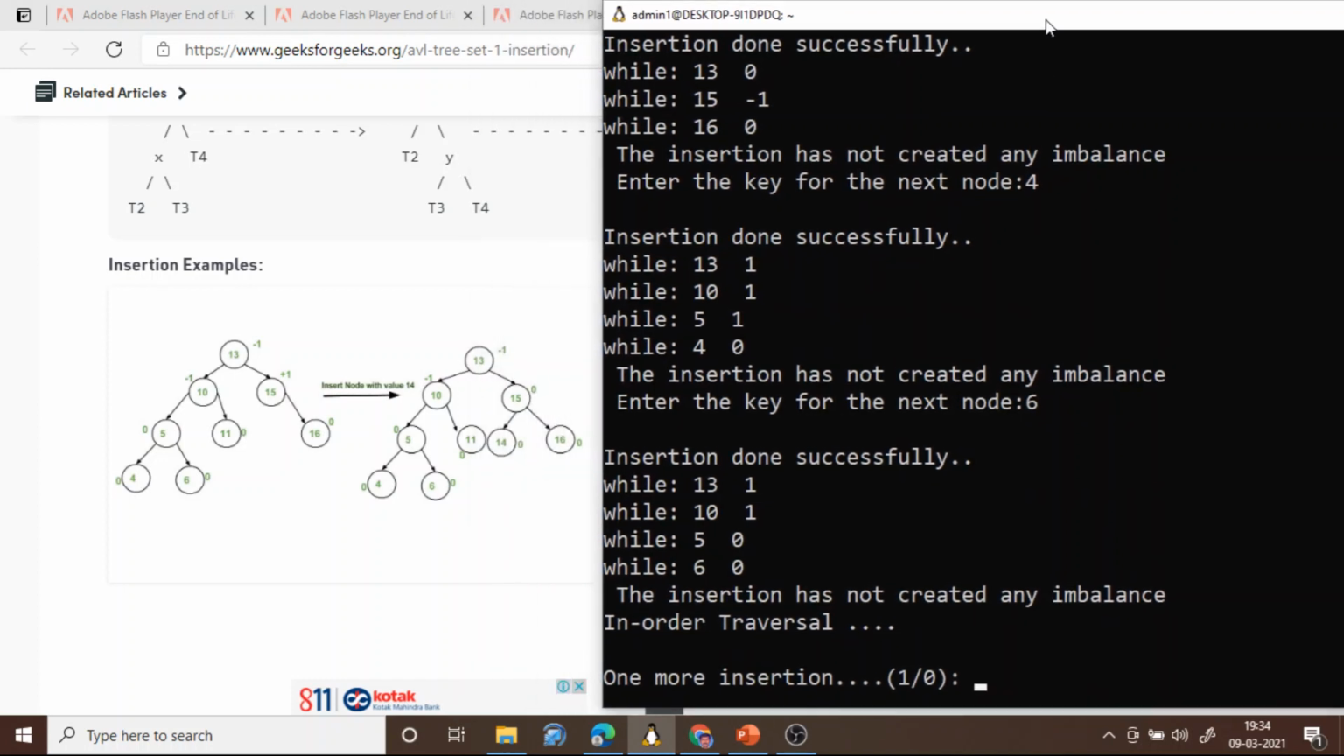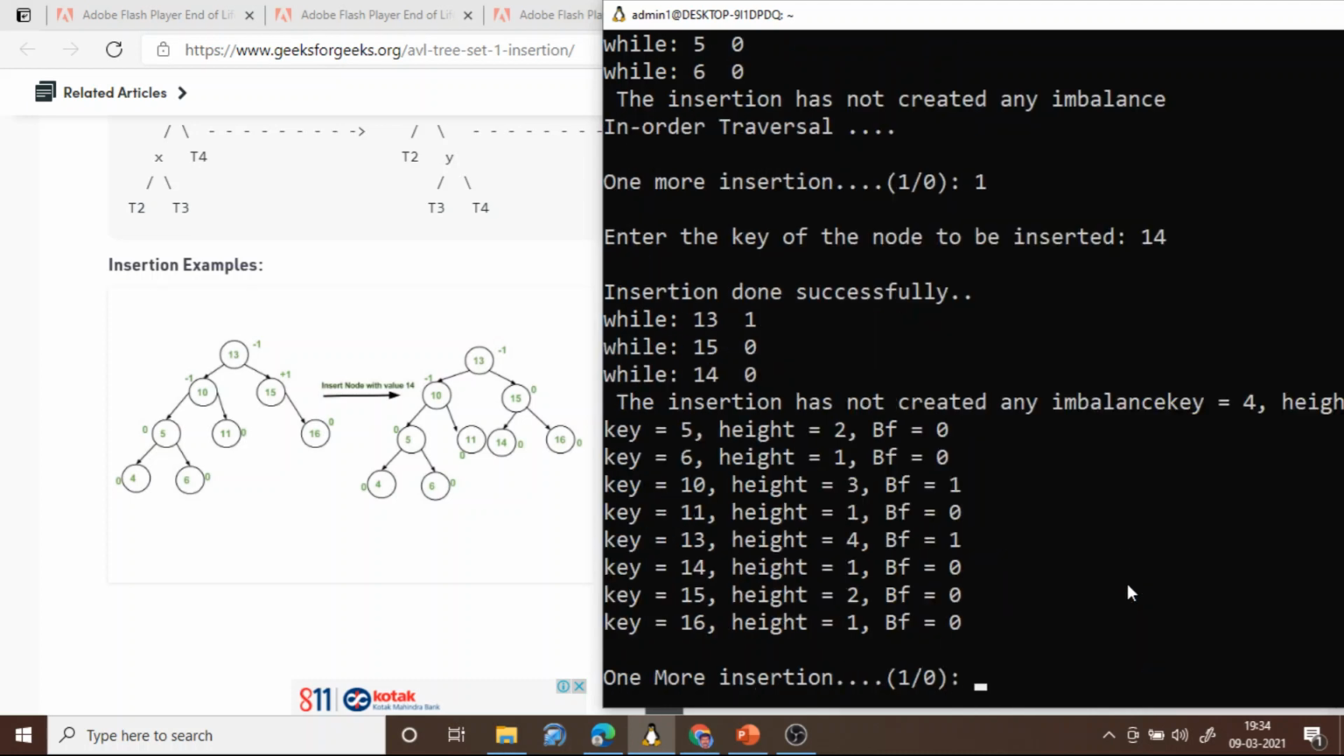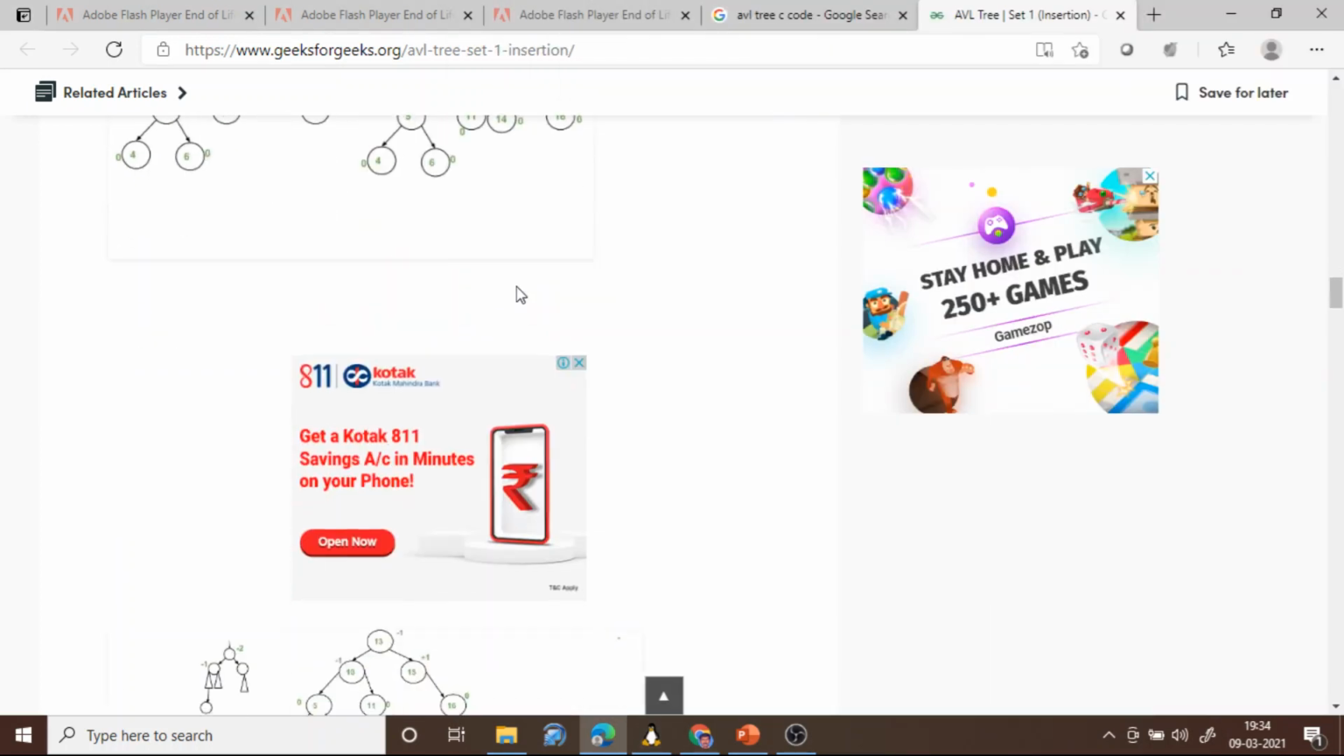Yes, I want to insert. So let us say I want to insert this node 14. So I am saying first 1, that is I want to insert, then 14. This also is not creating any imbalance. Here the balance factor of all the nodes is displayed. You can see none of the balance factors is either less than -1 or greater than 0. That's fine. Okay. Now let us come down.